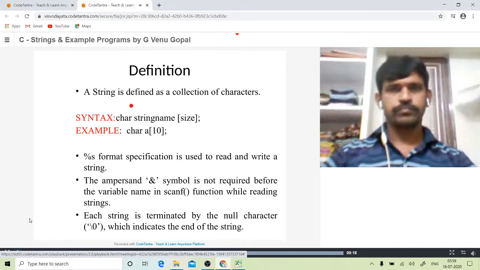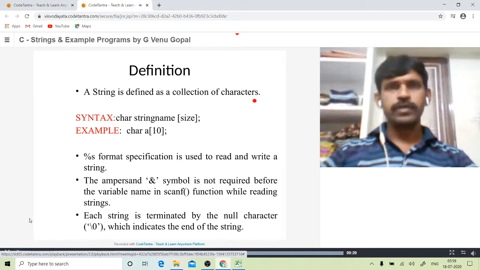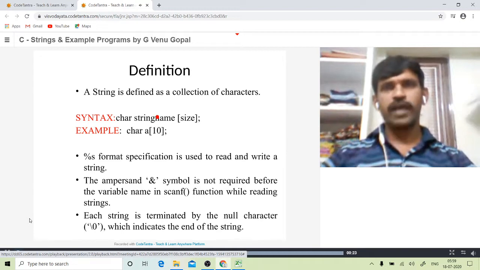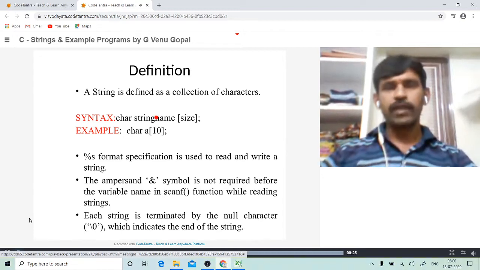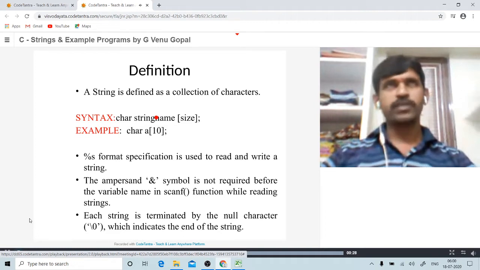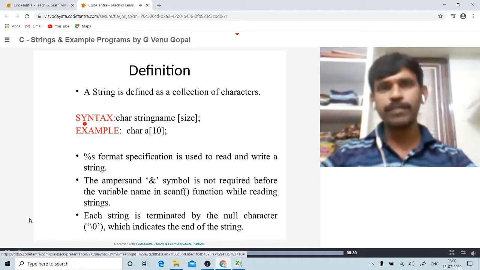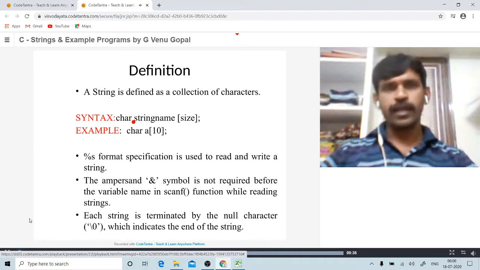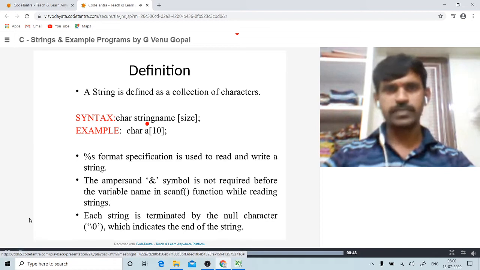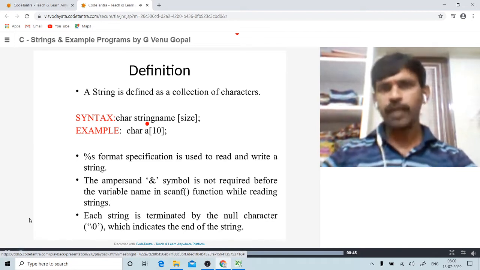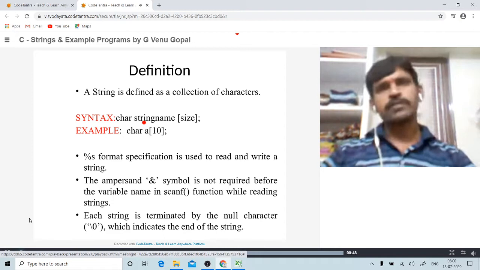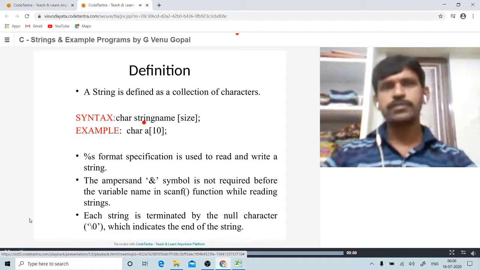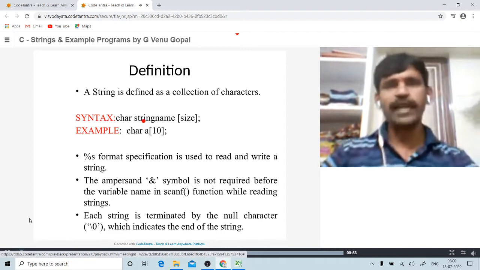A string is defined as a collection of characters enclosed in double quotes and terminated using a null character. The syntax to create a string variable is char followed by the string name followed by the size enclosed in square brackets. It looks like a character array, and the string is also considered an array of character locations, but there will be a special character placed at the end of the string value.